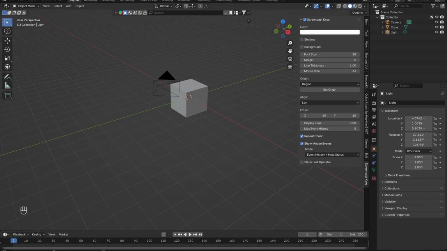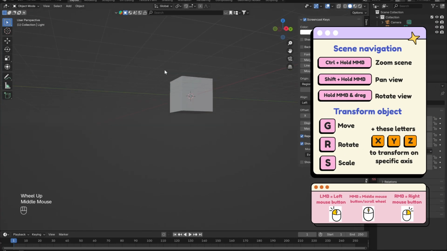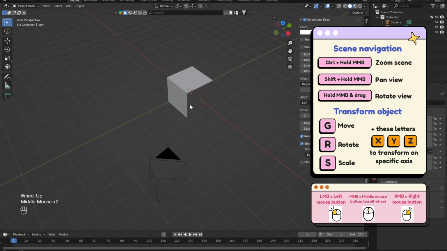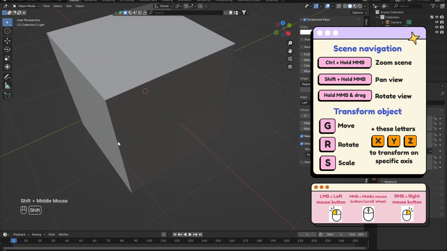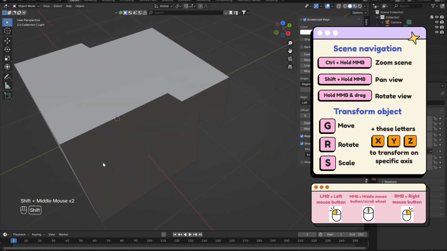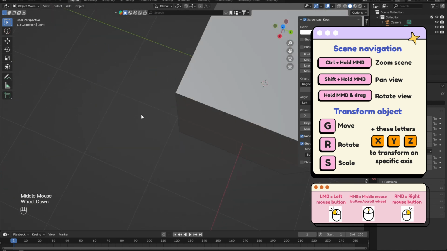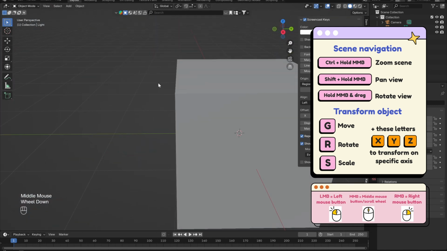Let's learn some essential shortcuts in Blender. First, we're going to be navigating in the 3D viewport. You can press Ctrl and middle mouse button or scroll wheel to zoom the scene, Shift middle mouse button to pan view, and then you can hold middle mouse button and drag to rotate your view.